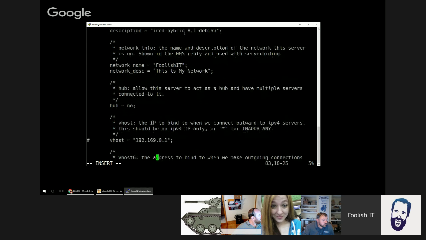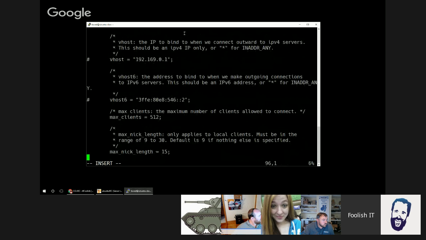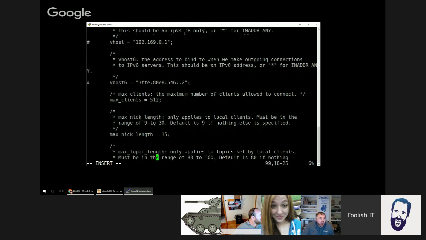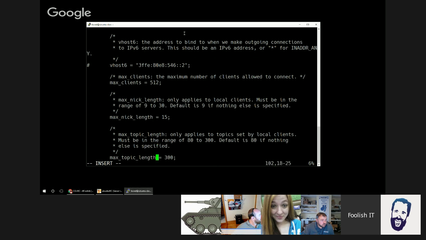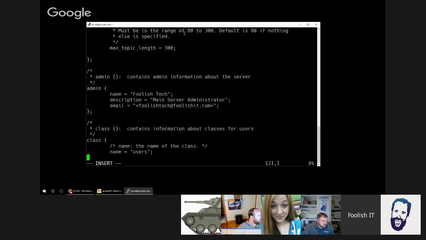All right, so you don't need to do anything else there. These vhosts are commented out already, which was another suggestion in that link there. Max clients, it appears the default's already been changed to 512, so you don't have to change anything there. You can change the size of how long people can have their nicknames, topic links, and change the admin here. Like so.